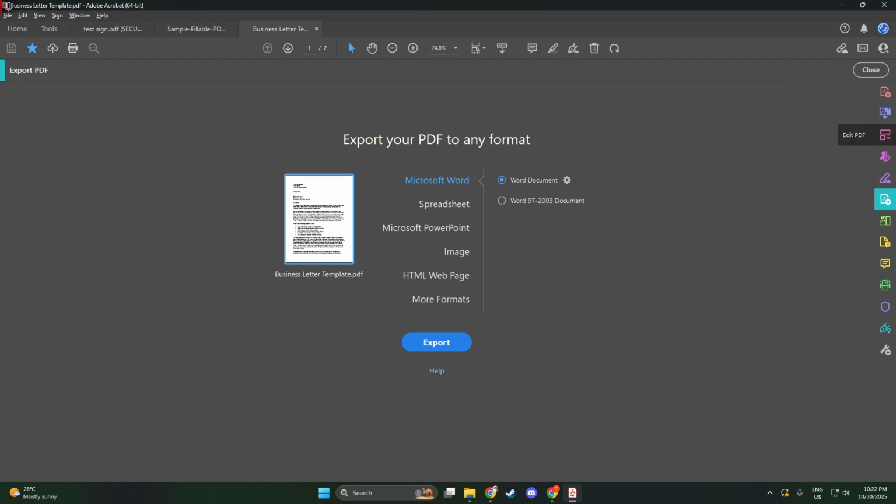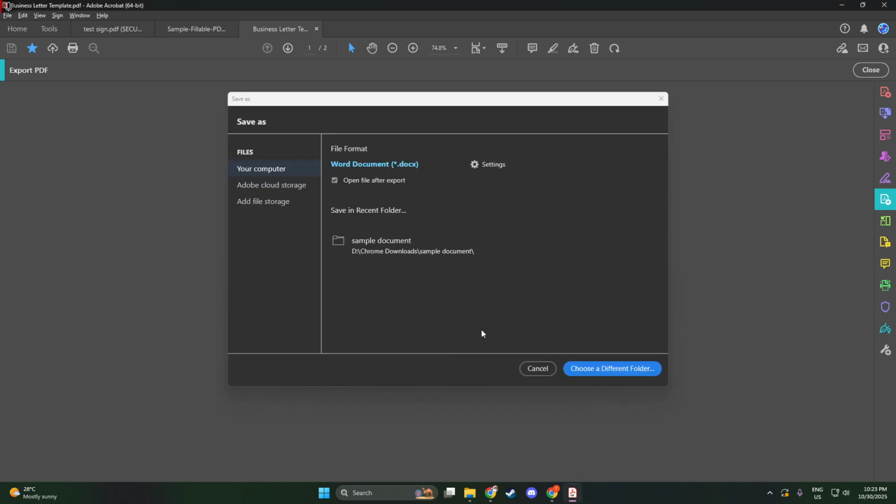Now that you're in the Export pane, it's time to decide the format you prefer. Since we're transforming this into a Word document, look for the Microsoft Word option. Here you'll be prompted to choose between two formats: Word document with a .docx extension or the older Word 97/2003 style, which ends with .doc. The .docx format is more common with recent versions of Word, so unless you specifically need the older format, this is generally the best option to choose.